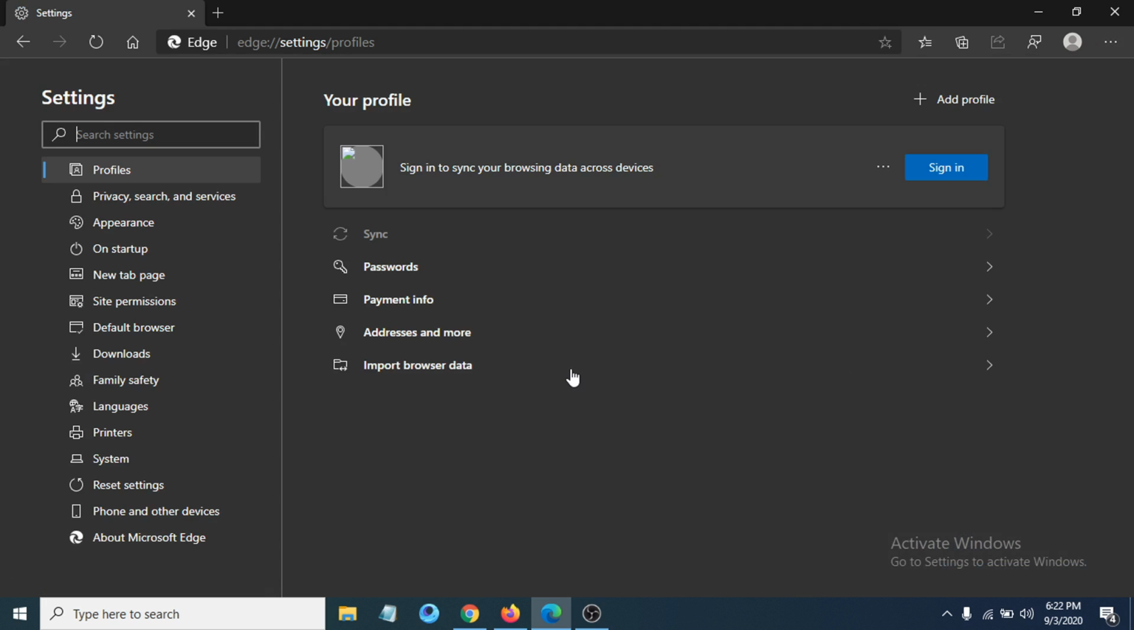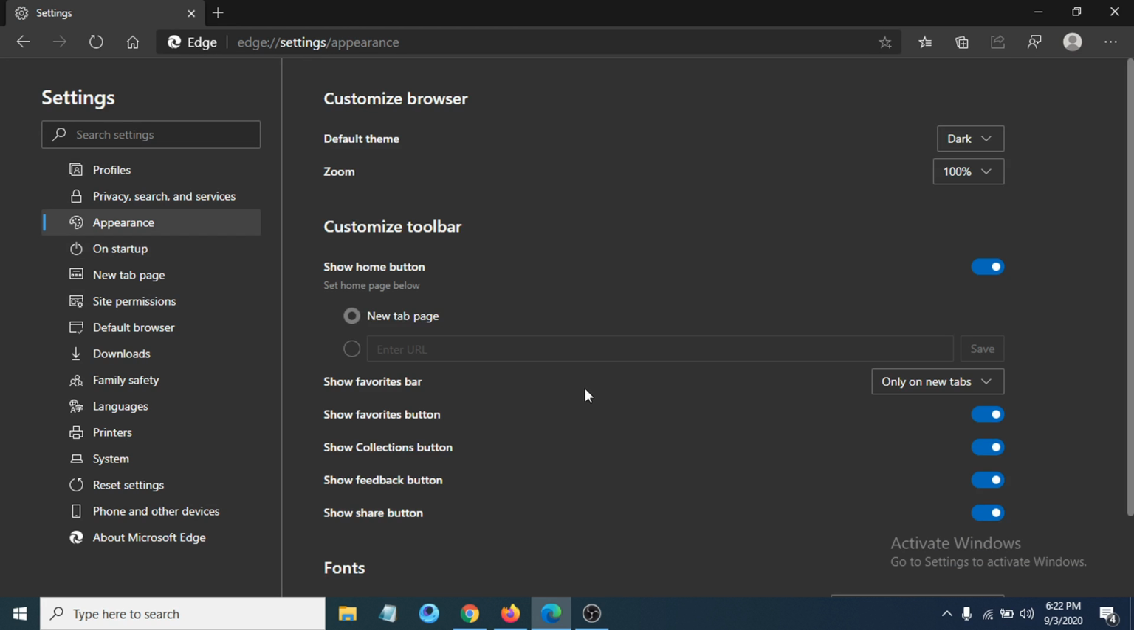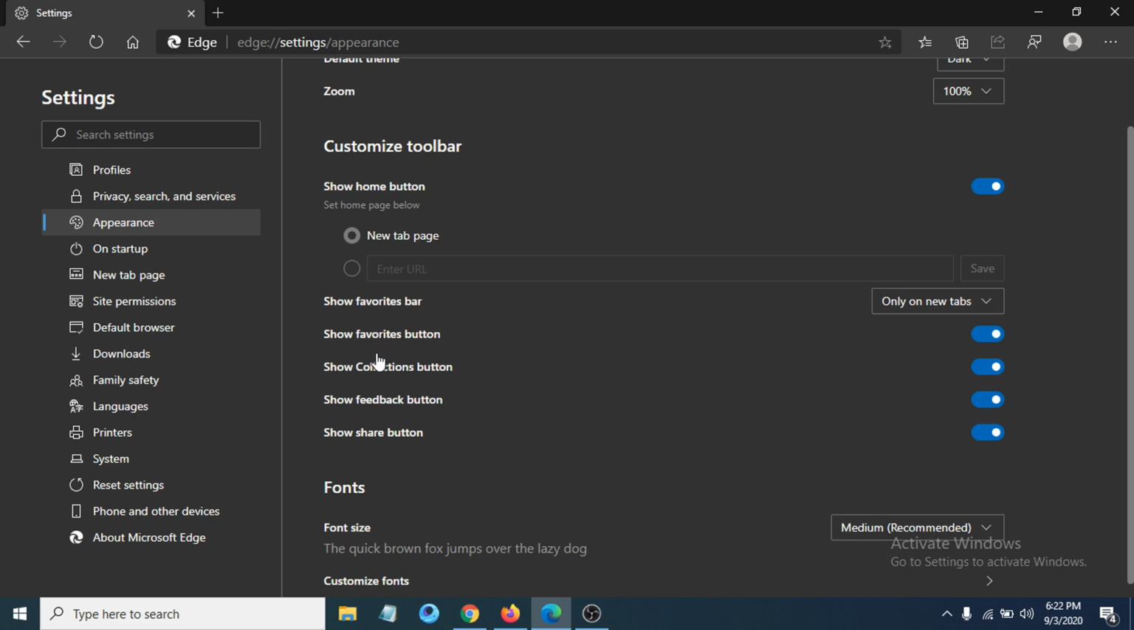Then go to settings. Then go to the appearance option. And you can see there's an option called show share button. So you can see the toggle is on here, so you have to toggle it off here. And now you can see the share button is off.